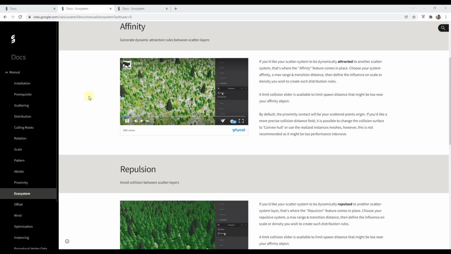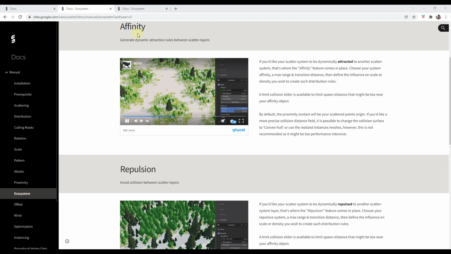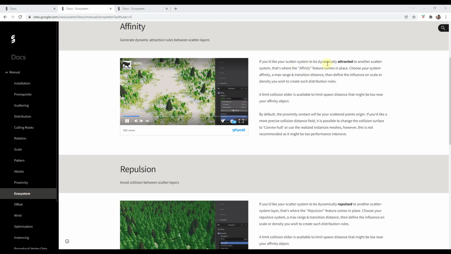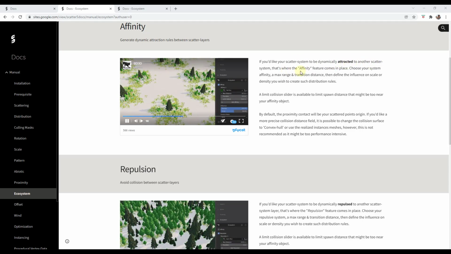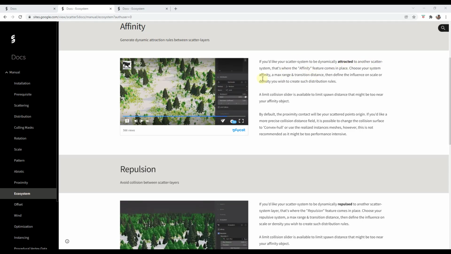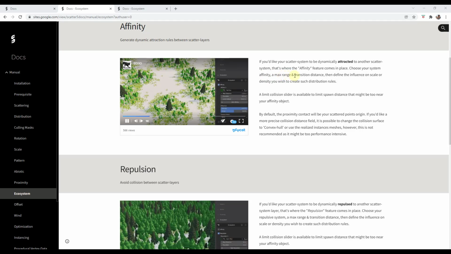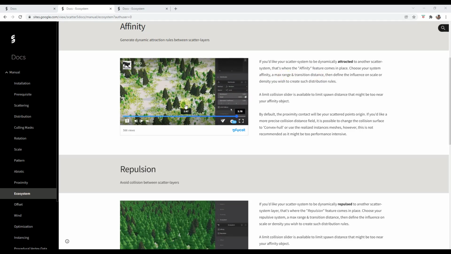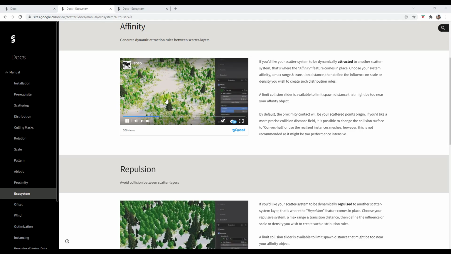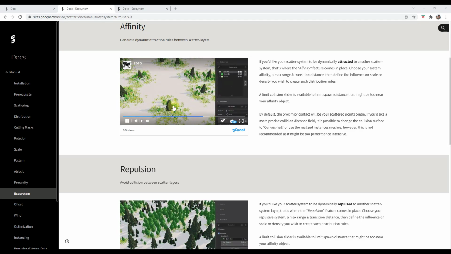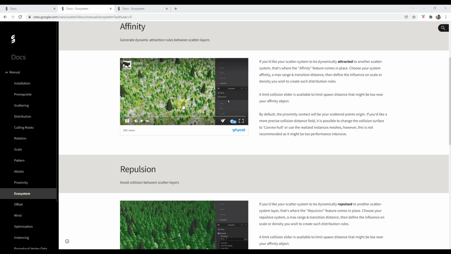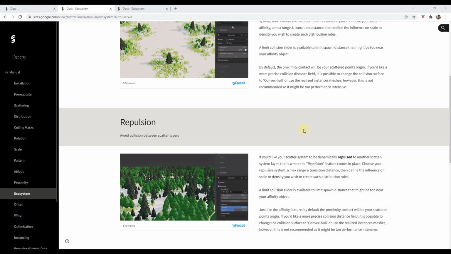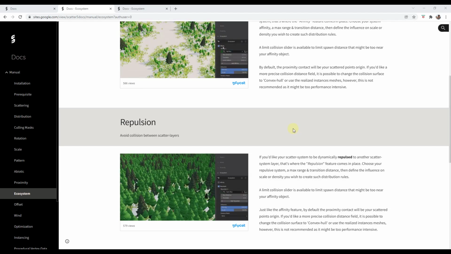So there's also some very advanced settings in here, so things like affinity, which basically allows you to set your scatter system to be attracted to another scatter system. So basically what you can do is set what it's attracted to in a range, and then that's going to set up your scatter system so that it shows more objects being scattered around other objects. So again, very, very advanced stuff. Like I said, the number of features in this add-on is just crazy.